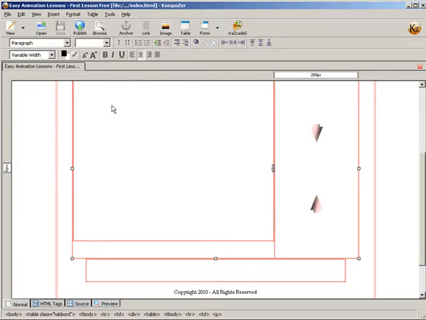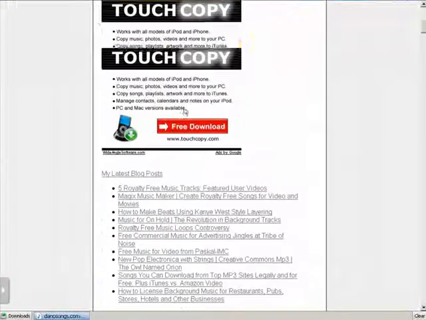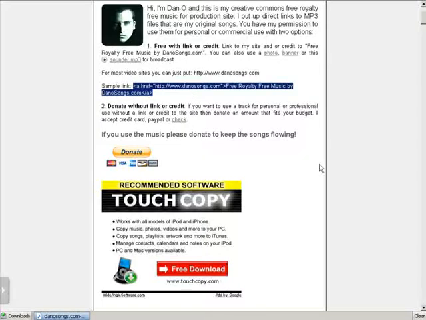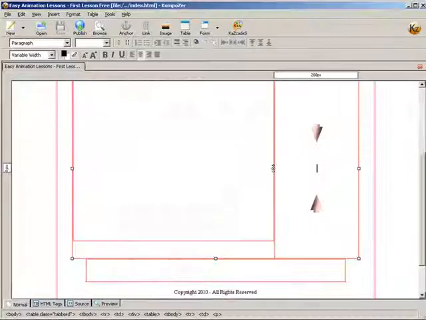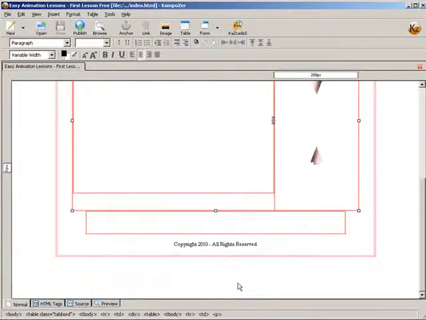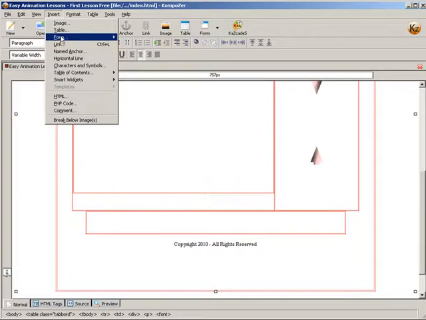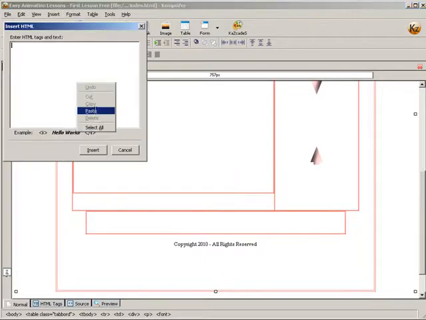Now, remember we have to give credit to that royalty-free music. So let's go back to this site. And we want to give a link here. So let's copy his link and put it on our squeeze page. Normally you don't like links very much, but we're going to put that in here. Let's put it underneath here. Let's insert HTML. Paste that in there.